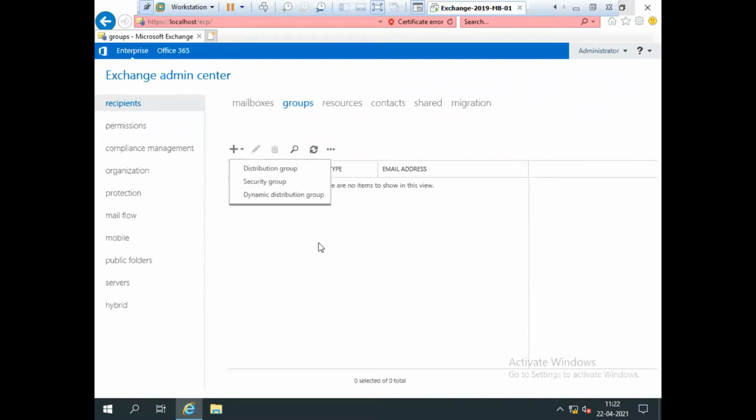The distribution group is used to manage email enabled users. What is the meaning of email enabled user? It means the users who have email facility, who are able to send or receive mails, who have their mailboxes. That kind of user is known as email enabled users. So if you have email enabled users in your organization, through a distribution group you can manage them. Now we talk about the security groups.